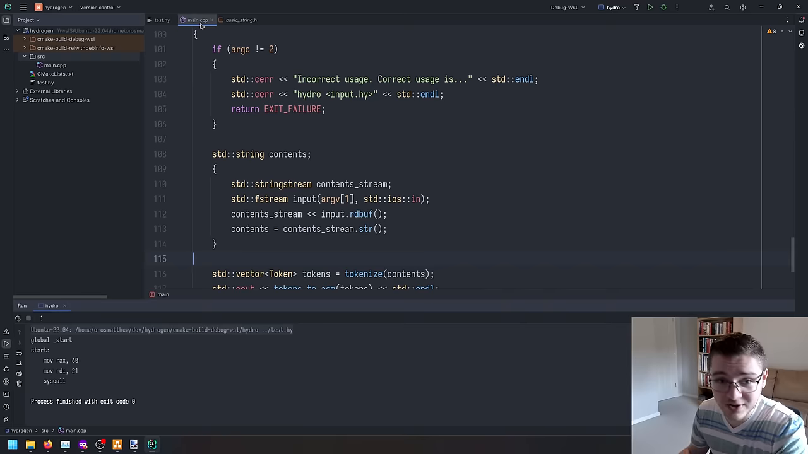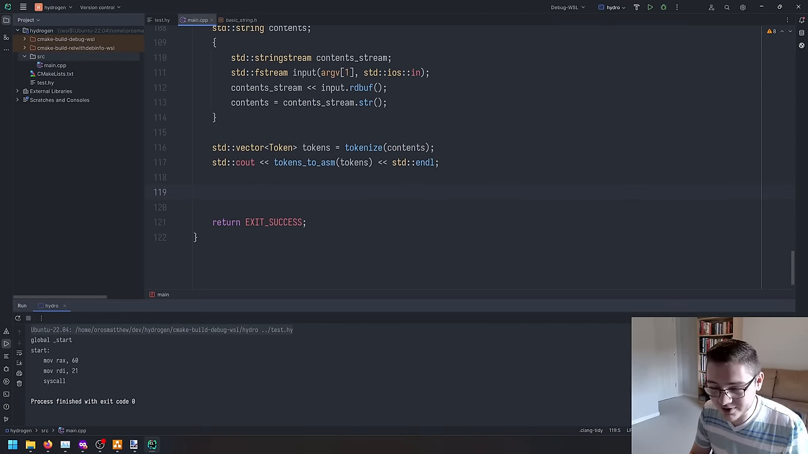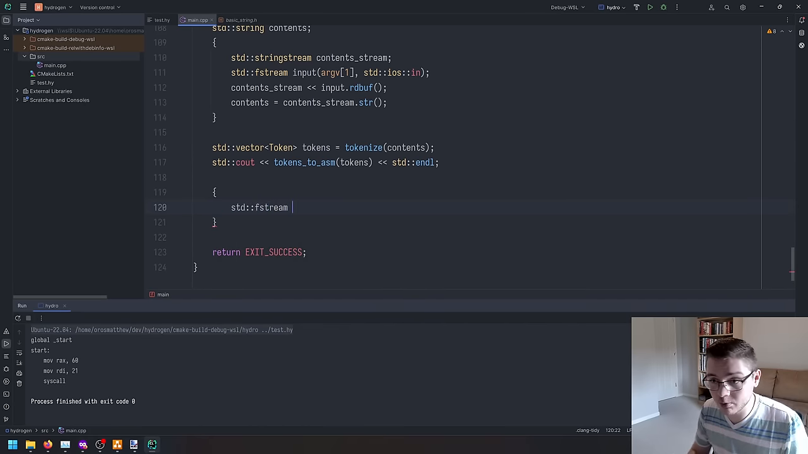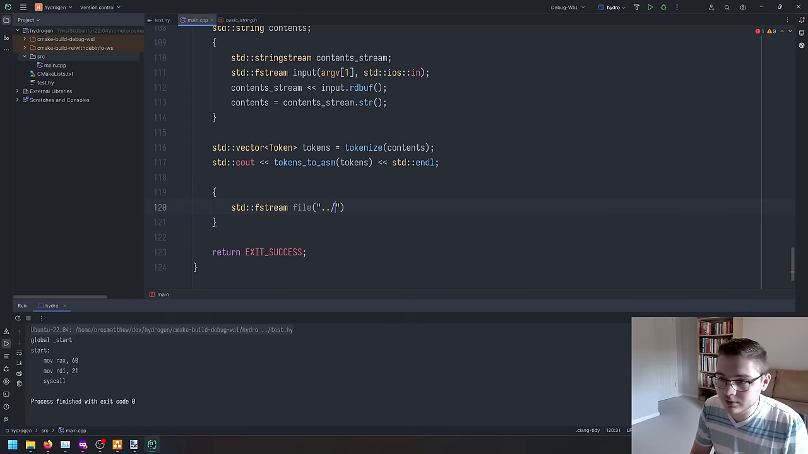All right. So now we just need to output this to an assembly file. So we need to do the whole fstream again. We're going to do this in its own scope, so it automatically closes the file when the scope ends. We'll just call it file because it's in its own scope. And then we're just going to hard code this in for now.